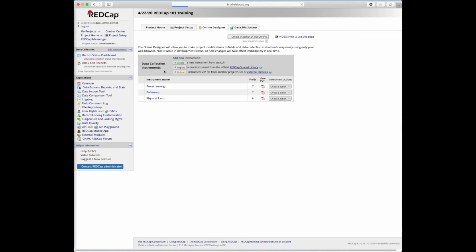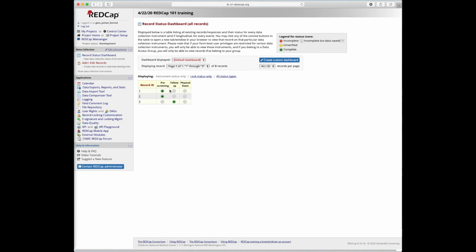I'm going to just return to our list of instruments. We can see all three here. I'll do a quick demonstration of the record status dashboard now that we have a number of new instruments and some records. So if we go into record status dashboard, we can see we have 3 records that we made, right? These are our 3 test records that we entered together. 2 of them are complete for the pre-screening form, and the 3rd is complete for the follow-up. None have the physical exam.